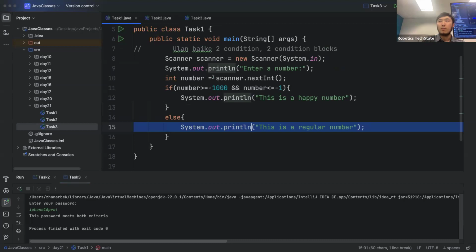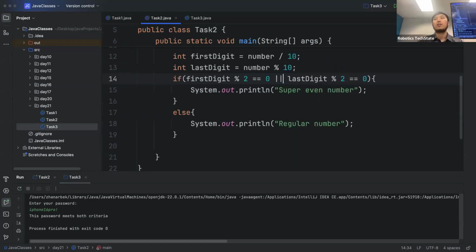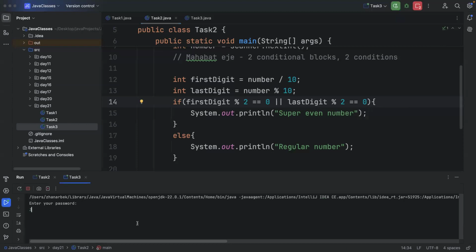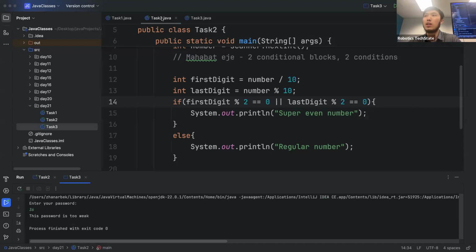How about this? Will this code work always? Will it ever fail? Yes. When will it fail? When one of the first conditions is false. When one of these conditions is false, it will print a super even number, even when it's not super even. This is the case when it fails.